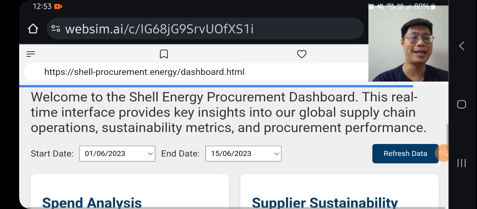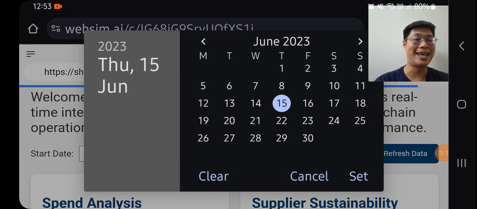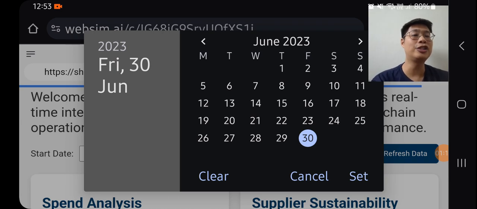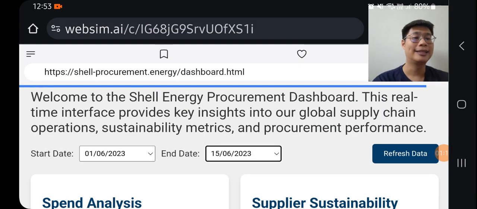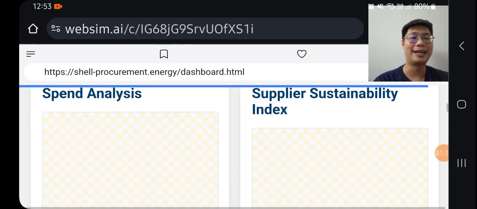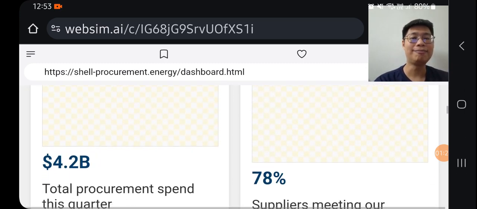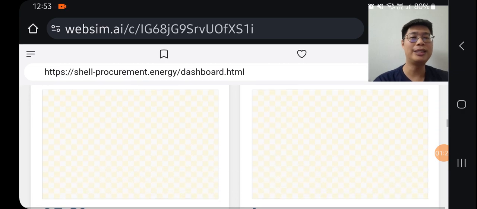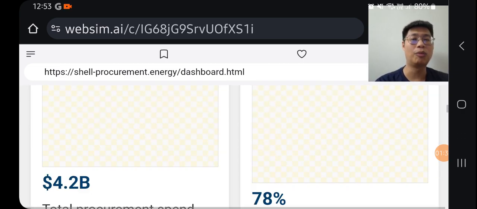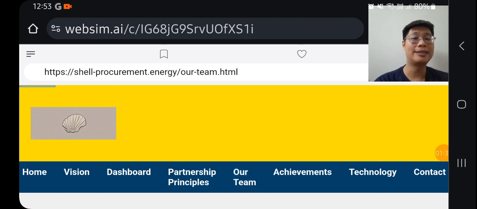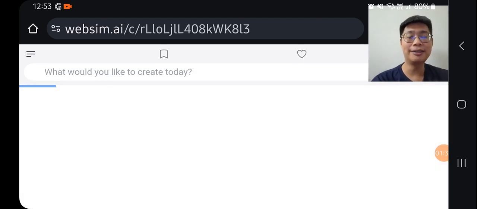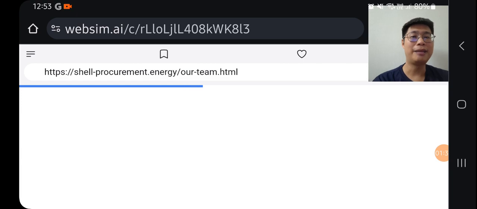They've got a procurement dashboard. You can even select the dates. And this is crazy. It's building the HTML in the back end to actually allow you to select dates. And you can refresh the data and it's generating images on the fly for all these different metrics. It's taking a while to load. It even has a fake org chart with fake names of people and bios. So let's give it a second to load up.